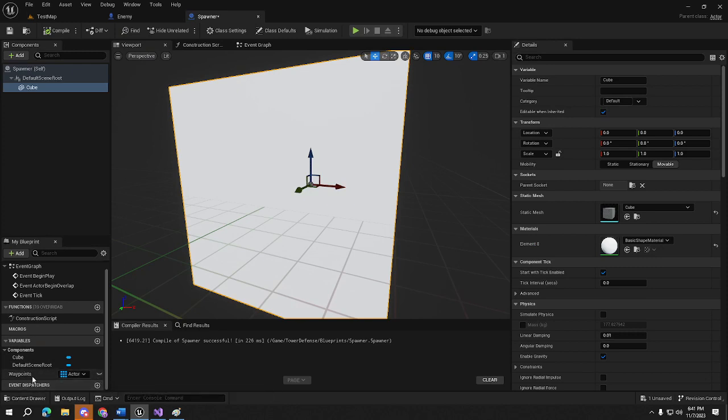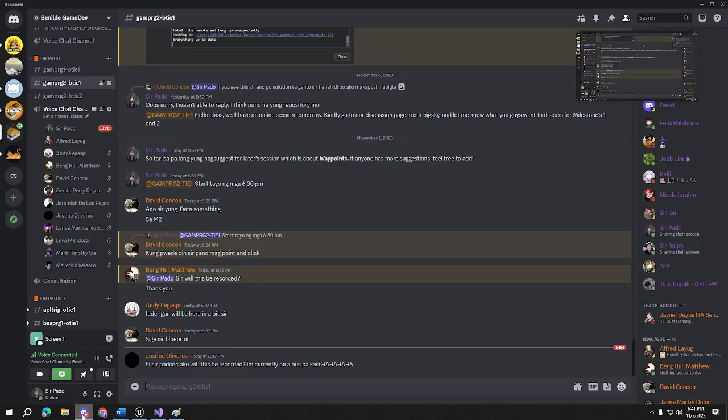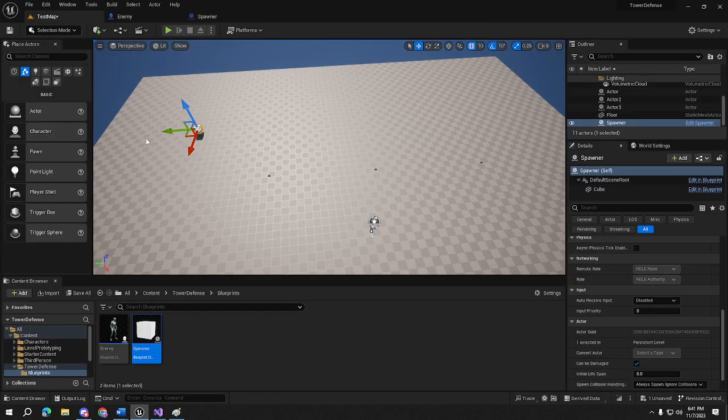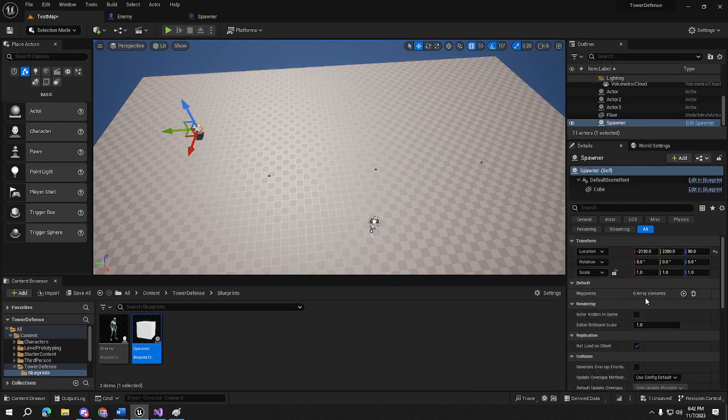Kailangan nga pala you see this eye? Wait lang, let me see. Okay. So, you see this eye? Yung eye na to is to set if it is a public or not. So, by default, naka-protect siya, meaning andito lang siya within the editor lang. But if you press the eye, it is now public. Makita na natin dito sa editor, andito yun, waypoints.